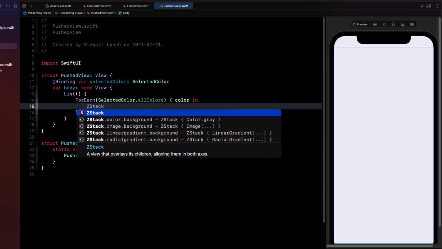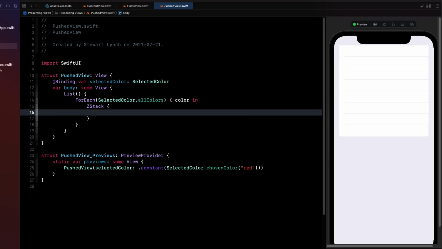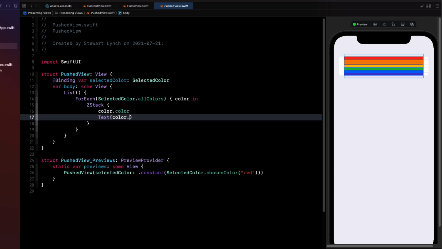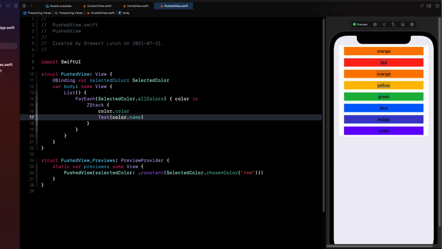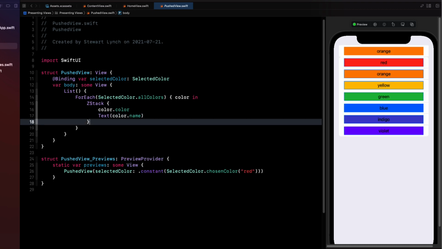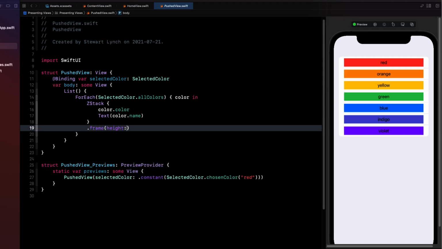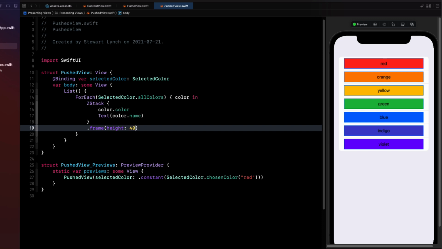And for the first element, we'll choose the color's color property. And then as the second element, we'll create a text view with the color's name. And then we'll set the height of each of these items to a height of 40.